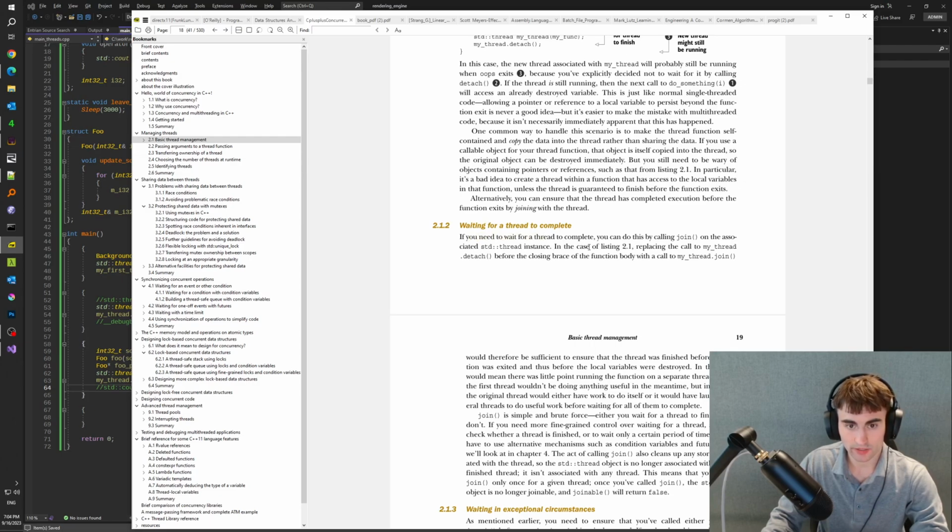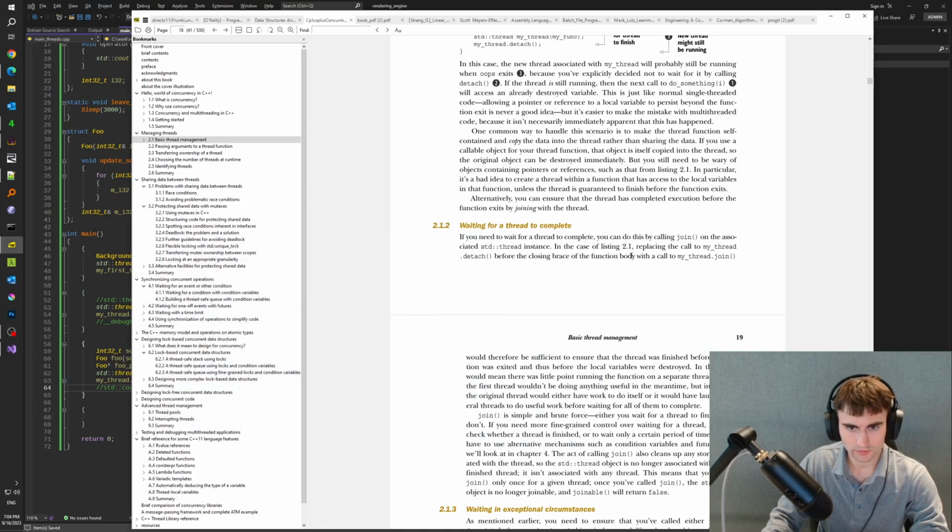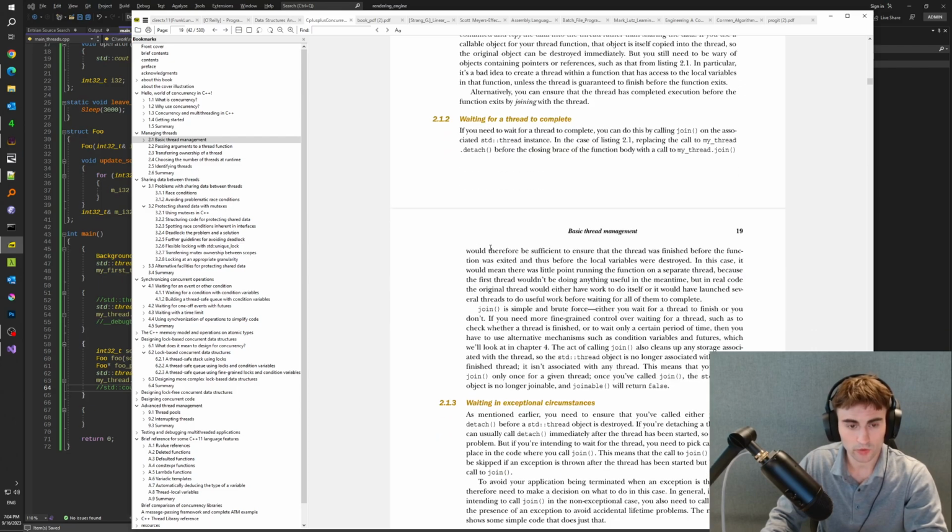If you need to wait for a thread to complete, you can do this by calling join on the associated thread instance. Let me take a look at the time, 40 minutes. Yeah, we can continue. Detach before the closing brace of the function body, and that will work. I showed you like recently.